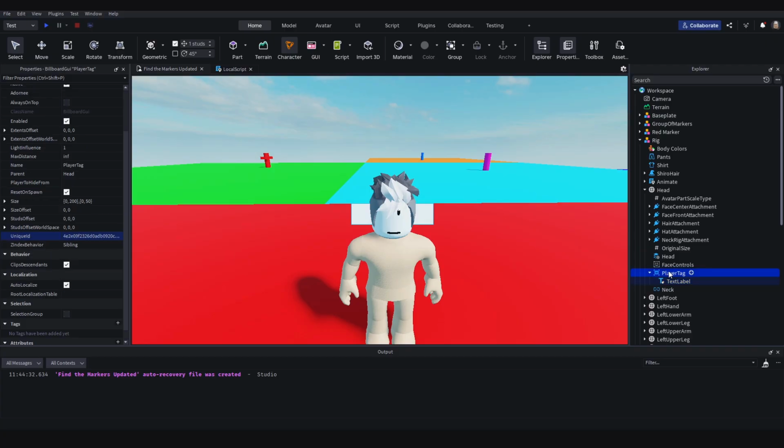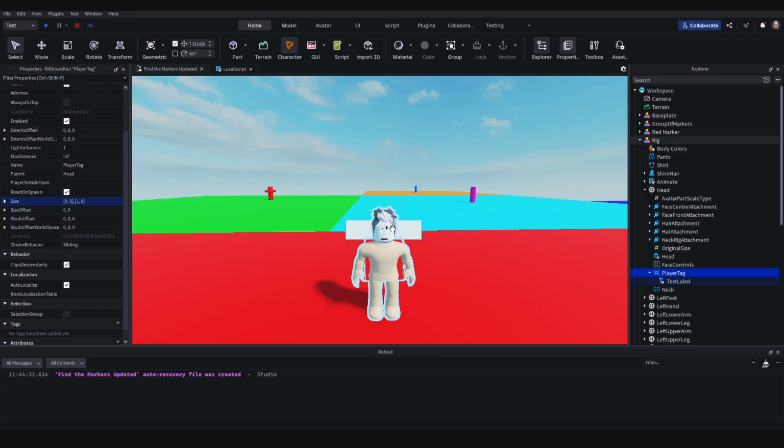Then we need to adjust the size of the billboard GUI. Now adjust this to be whatever size you would like. For a billboard GUI, it should be a scale value, not an offset. So for me, I'm going to go for 4, 0, 1, 0, and that makes it a bit larger.